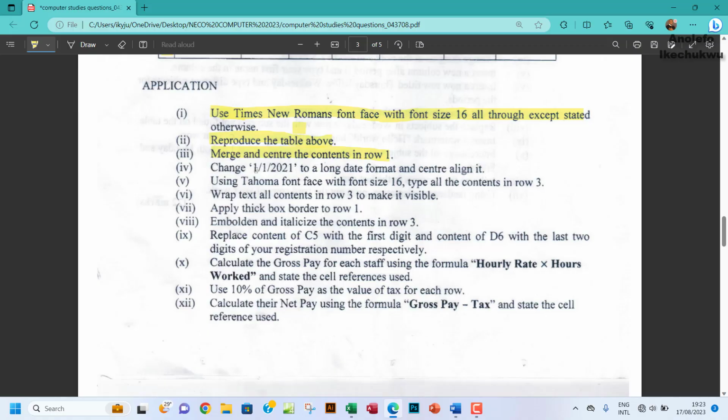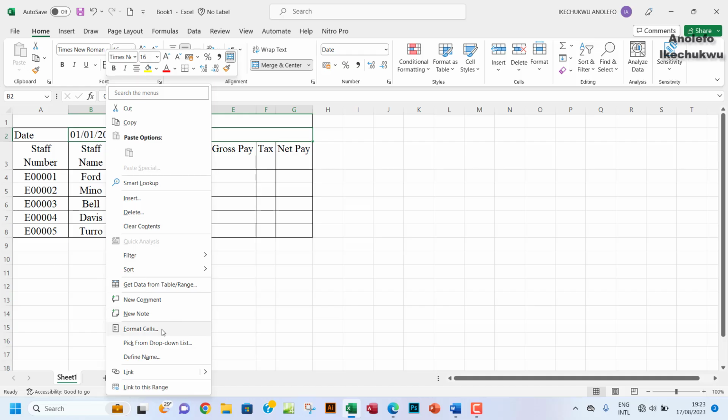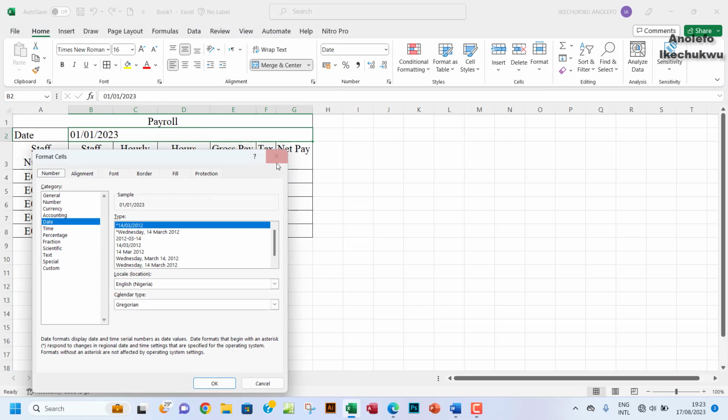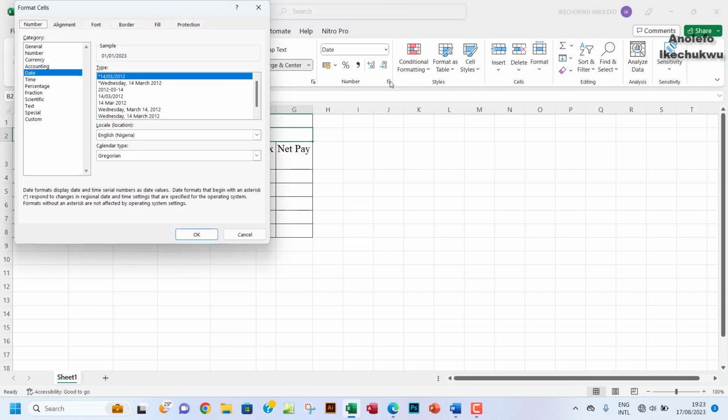So IV, change this date here to a long date format and center align it. So the date here, which is 2023 here. So we want to change it to a long date, right? So you want to right click and then go to format cell. So another way to get to this place will be just to make sure you select the cell and then go to the number group here. You want to enlarge it. You want to click on the dialog box launcher button there. So you will get it here.